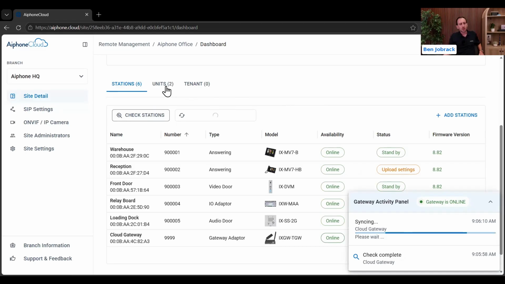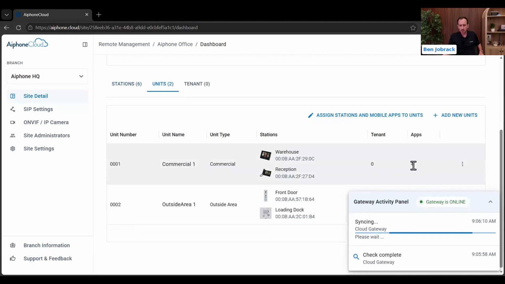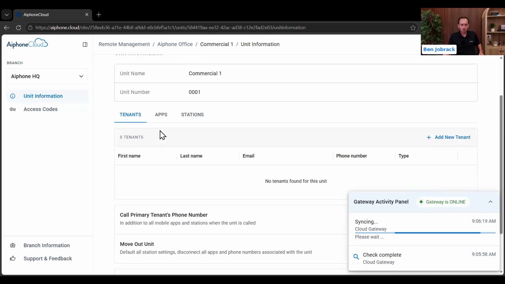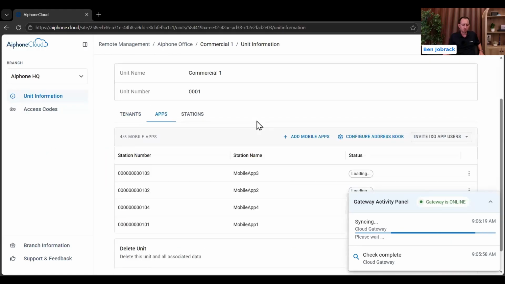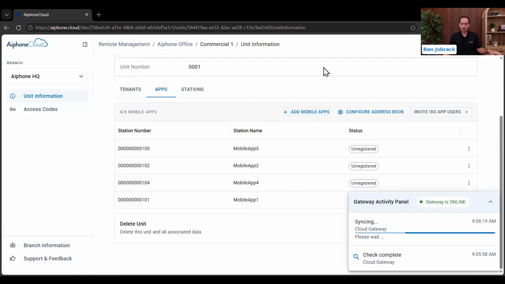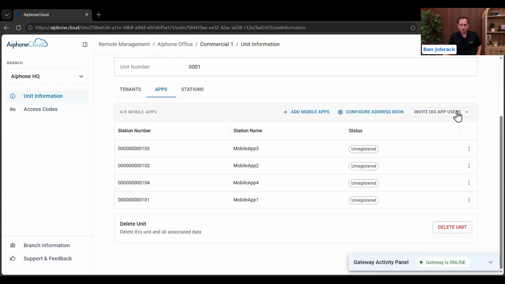So let's see if we can register one of our mobile apps now. This is really done from the units page. I can see my commercial unit here is where those apps got created. One thing that's great about AiphoneCloud is it's really, really easy, either as a technician or as a property manager, to get the user set up with the mobile app. So we do that here from our apps tab. I can see none of them are registered right now. We're going to invite app users.